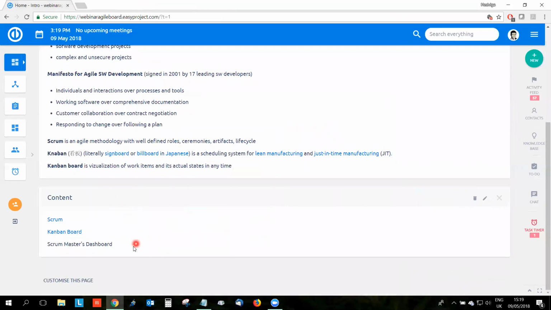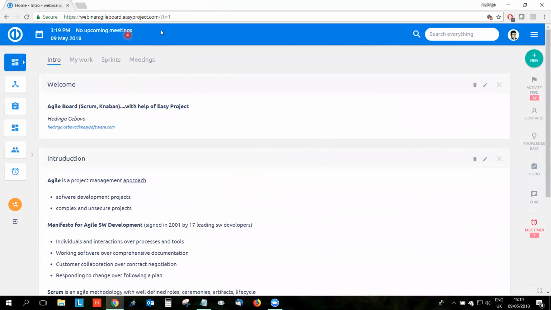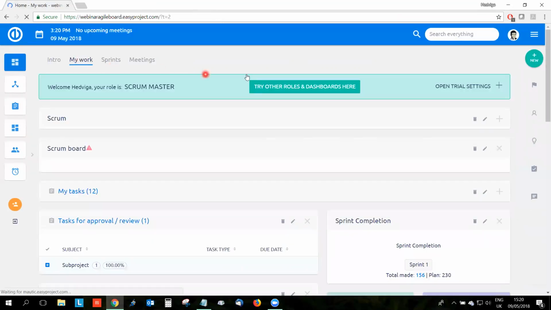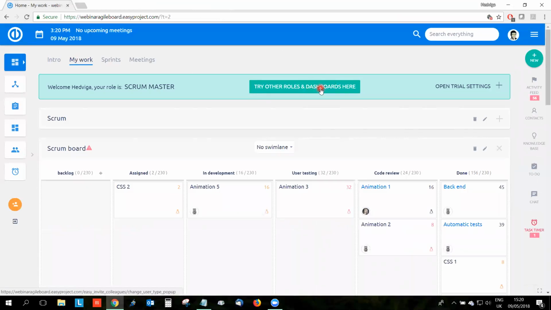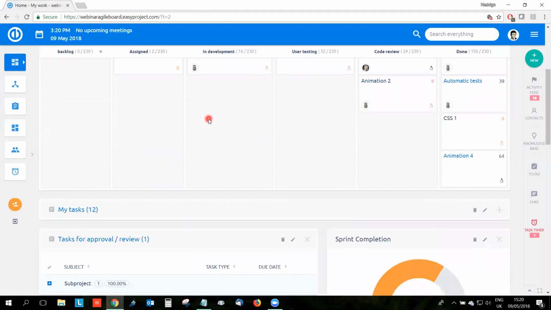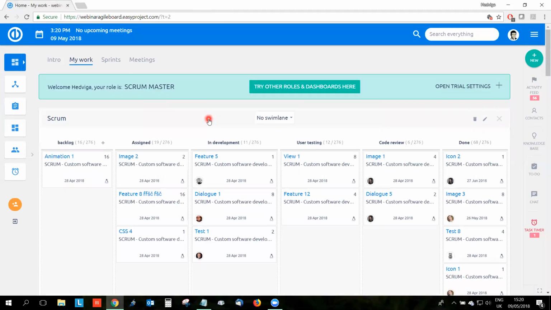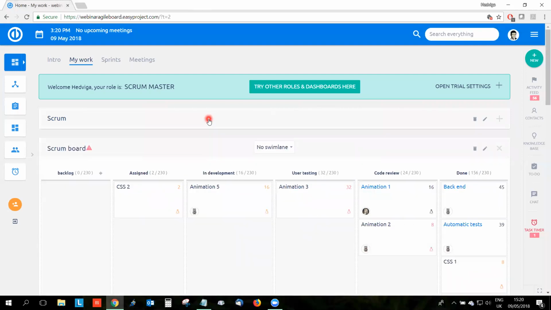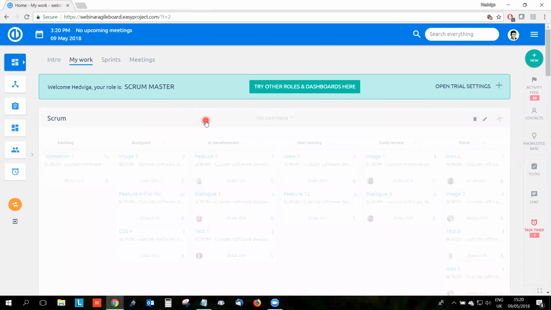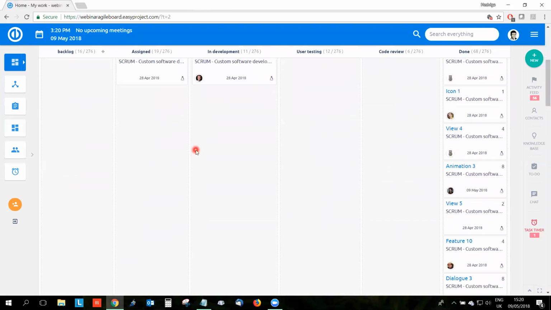So I will return back to my content, and let's see now how you can set up the homepage for Scrum Master. Actually, here I am in the demo of Easy Project, and I am looking at it from the point of view of Scrum Master, which I chose in here. But I just added here a few more modules to show you how you can set it up. So as a Scrum Master, if you have to watch over more sprints from different projects, you can add all these sprints to your homepage.